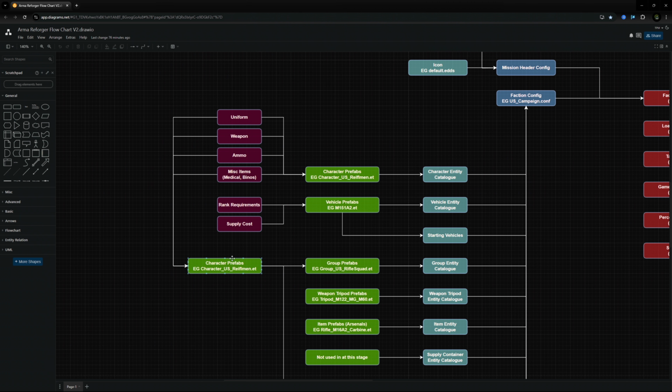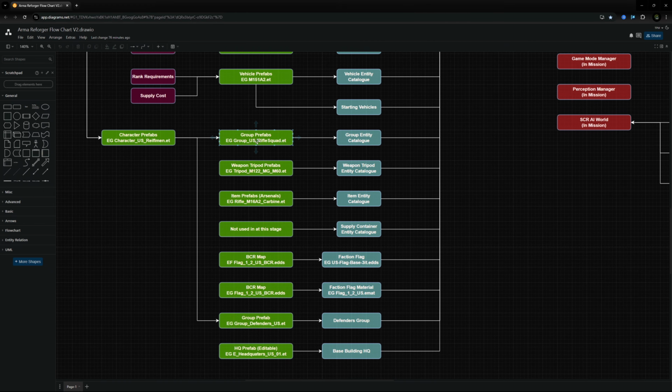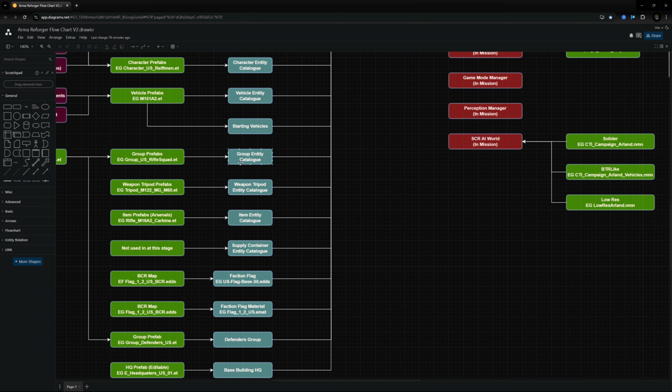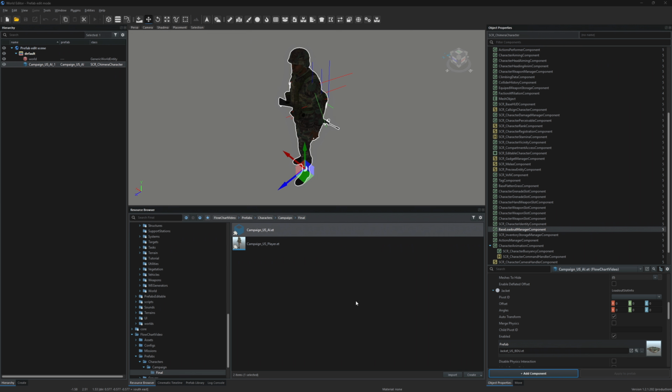That flows into your character, obviously a character prefab. That then goes into your group prefabs, or in this case, this defender group. That also goes into either your group entity catalog or your defenders group. And then that goes up into your faction config, sorry, say conflict, I think.